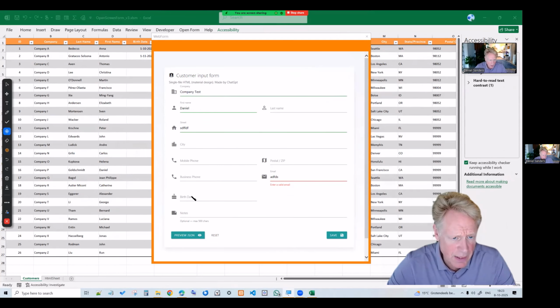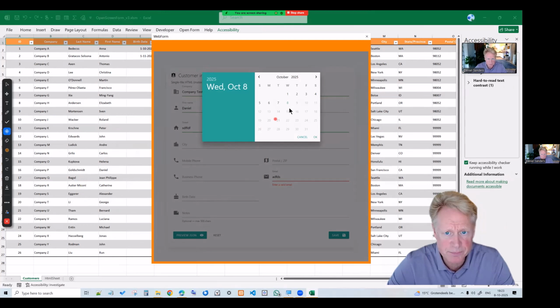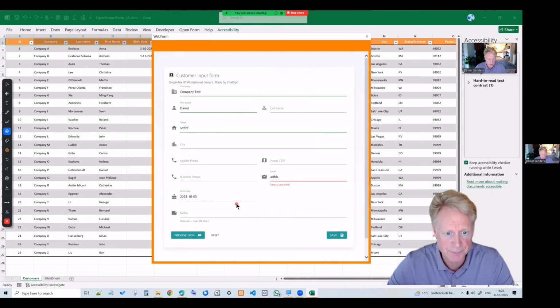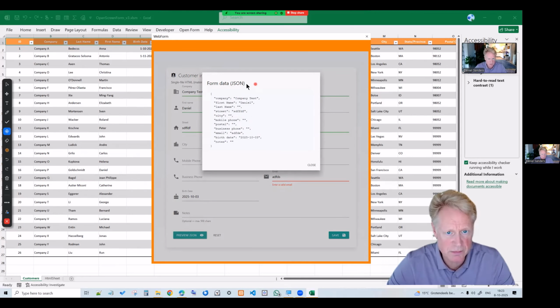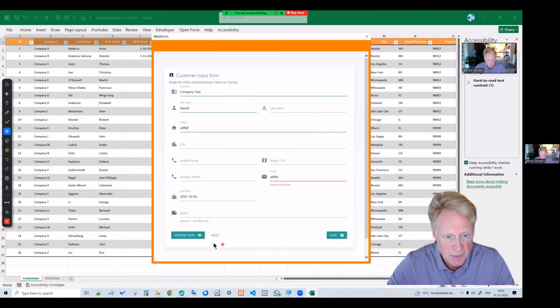Also nice is a date picker. If I click on the date, I can select the date. See, it's nice looking. Okay, and the date is in there. This button, Peek JSON, shows the data entered in JSON format. I don't need it, but I left it in. You can ask ChatGPT to remove it or remove it yourself. The reset button sets all the fields to empty.